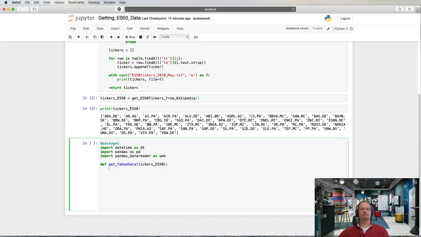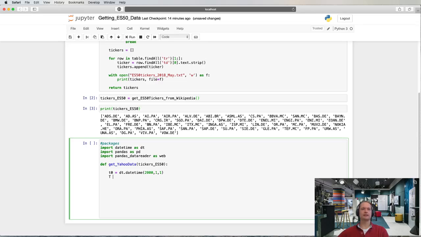So, first thing we need is our starting point. T0 will be DT, our datetime. So we need the datetime format, and we start January 1st, 2000. And our T can be just the T from yesterday. But let's be a little bit lazy. Let's take 31st of December 2020, right?